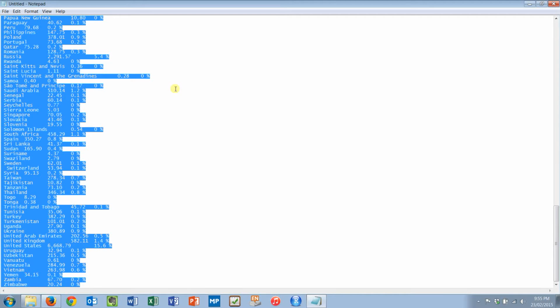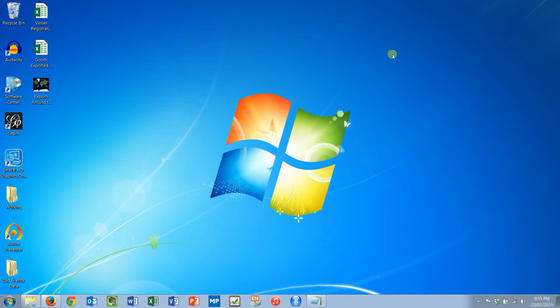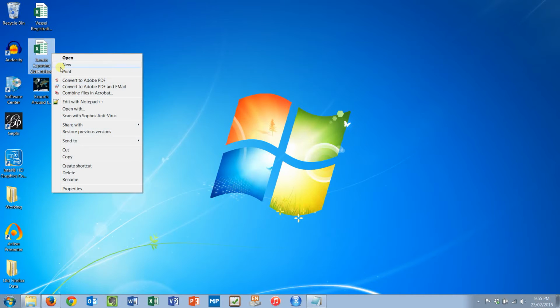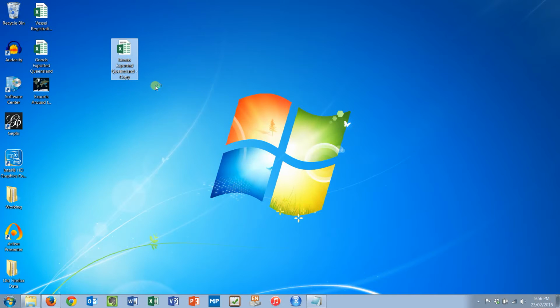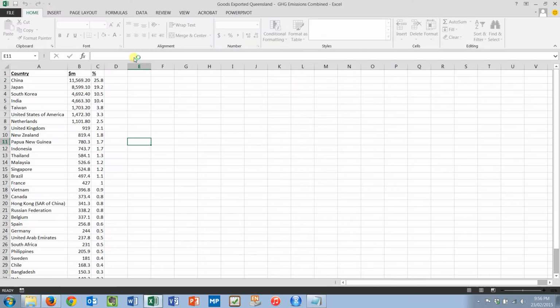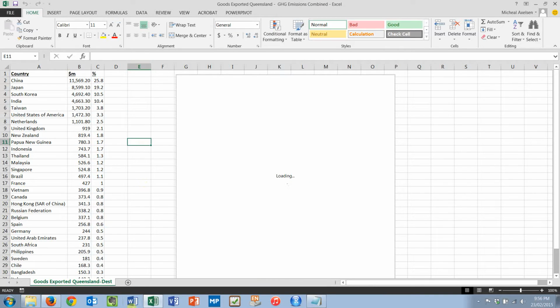Now I'll go to the Excel file that I had before for the goods exported. So here's the Excel spreadsheet. I'm going to copy that: right click, copy, right click on the desktop, paste, and I'll just rename that. Goods exported Queensland. Okay, that sounds a terrific name with that little copy on the extra, but I want to know that it's got greenhouse gas emissions combined. Okay, double click that file. Et voila, I've got the big map from before.